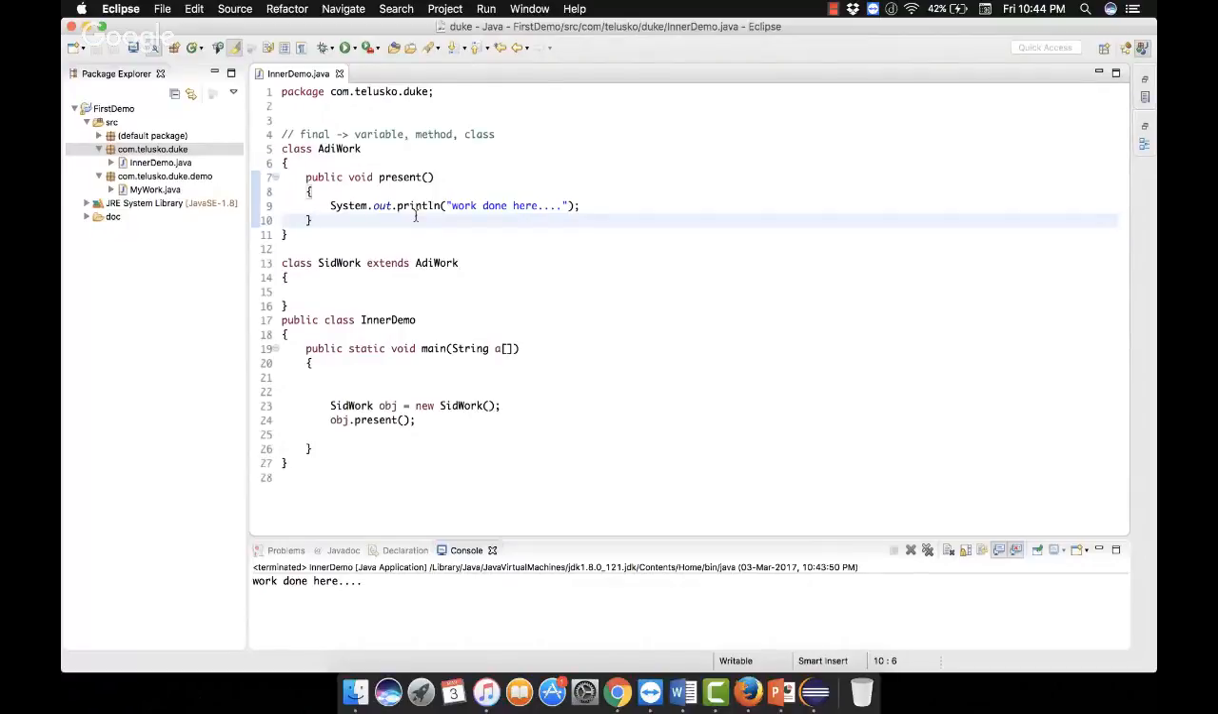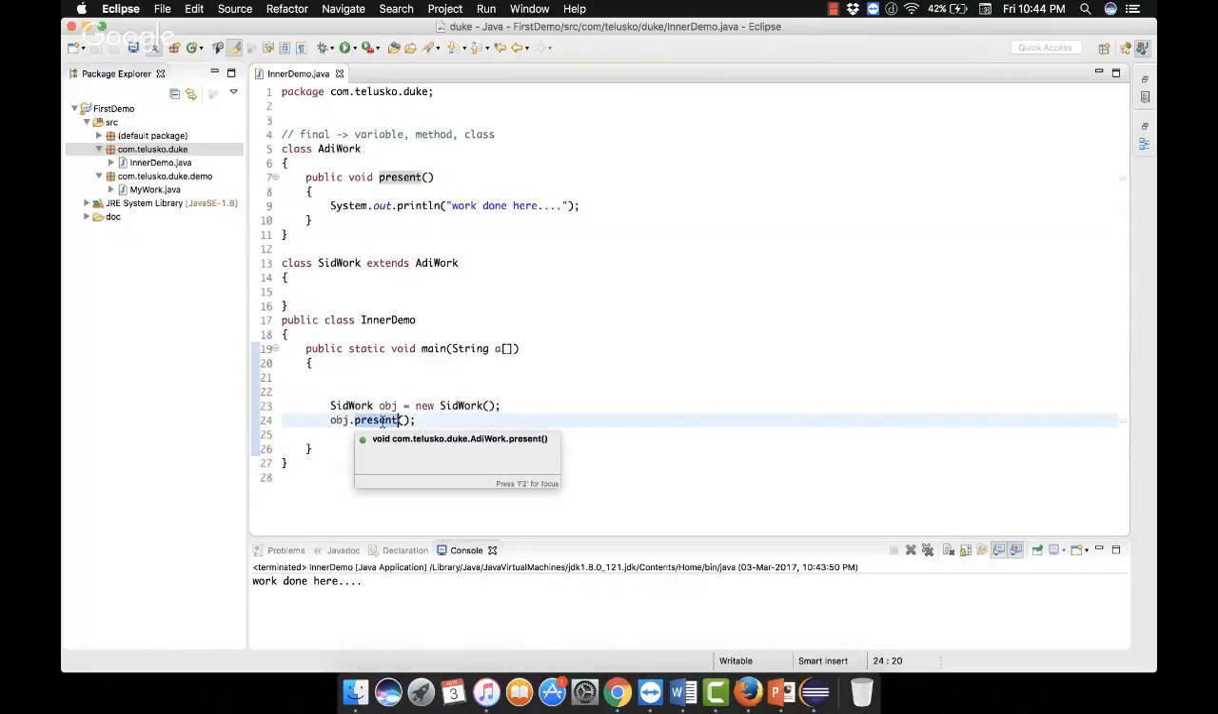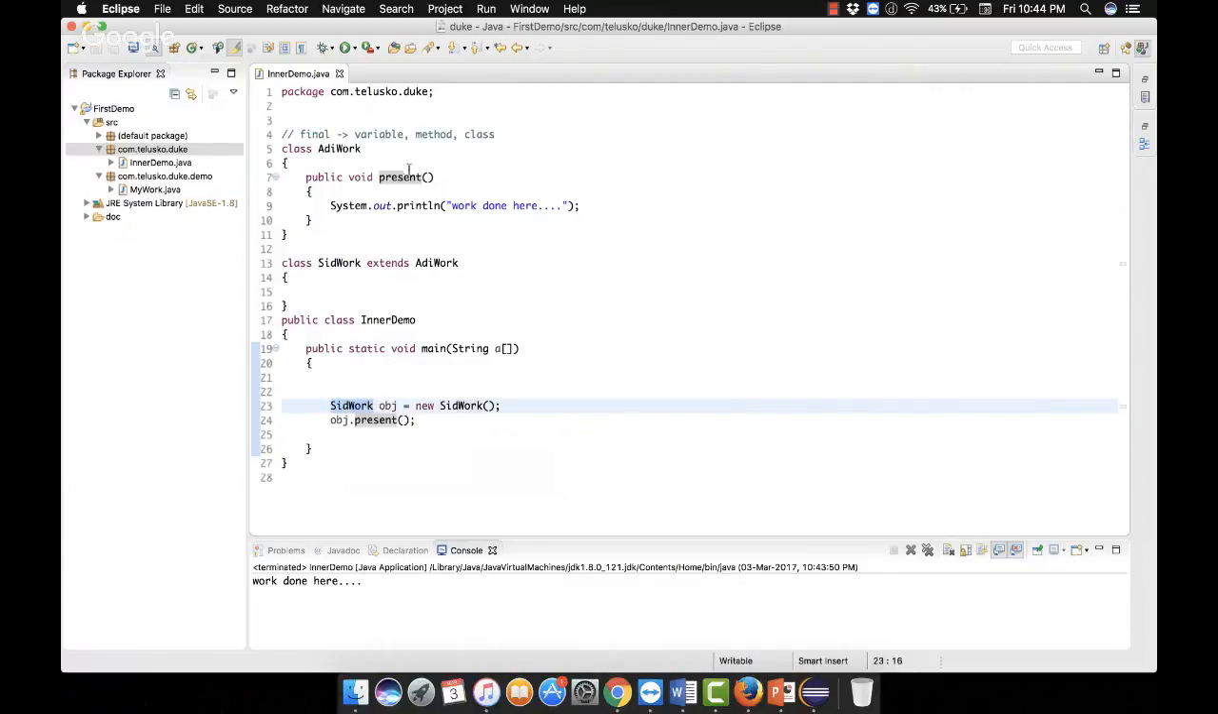Adi. No, for main. For main, when you're creating an object of Sid work, and if you say present, who is doing the work? So Sid is doing the work. Yeah, so for main, Sid is doing the work, right? But the actual work is done by Adi. So Adi felt bad. I'm doing everything and Sid is taking the name.